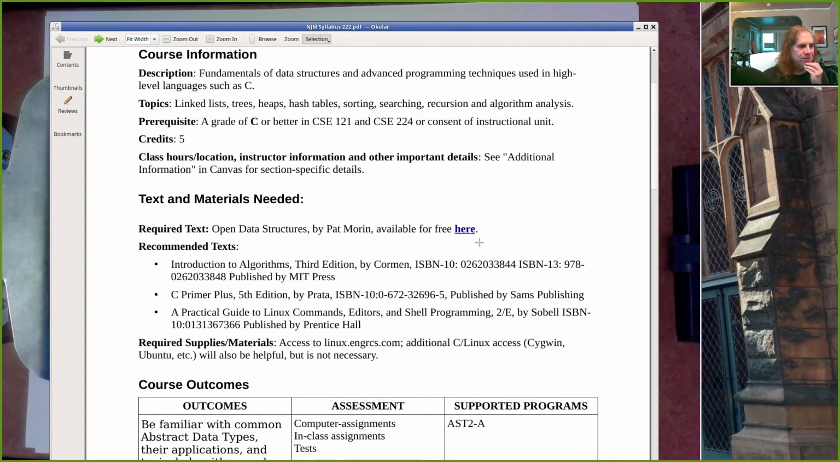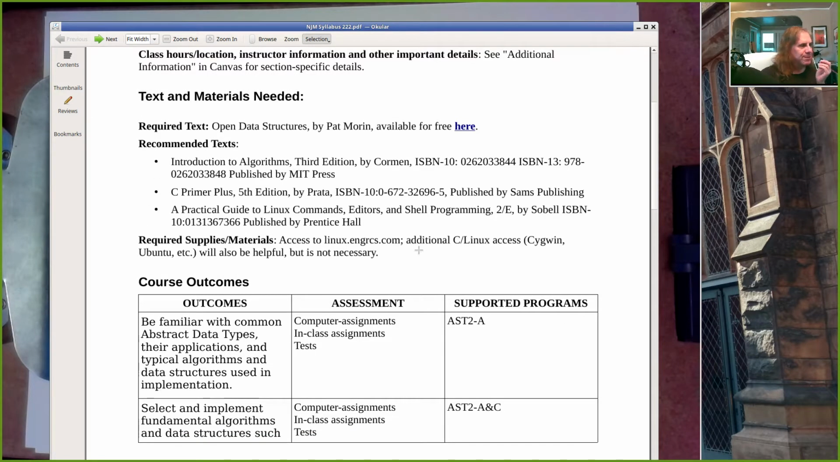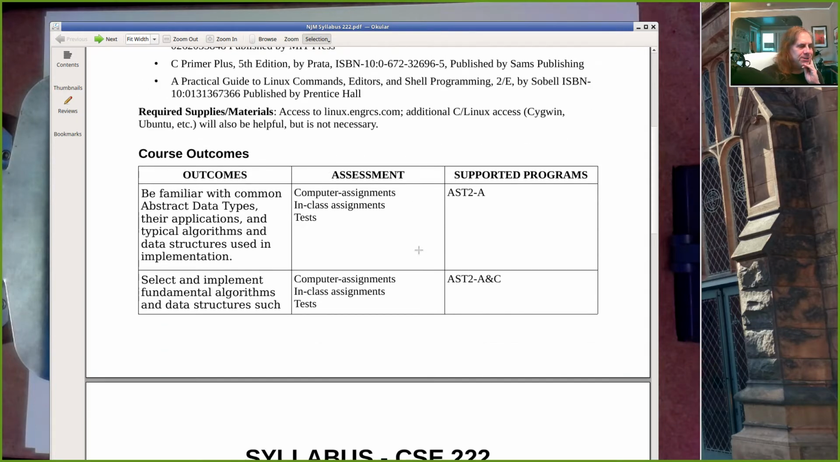So the text is open source. It's online here. A lot of the stuff is very old, so you don't need a 2021 textbook on data structures, but there's tons of resources out there. But this is a good, freely available textbook on data structures. Having a C programming text will be useful too.